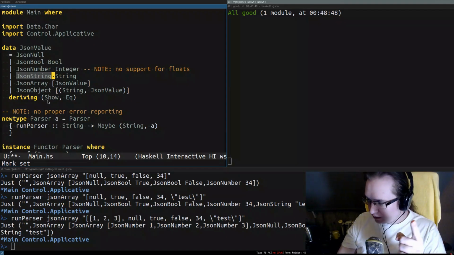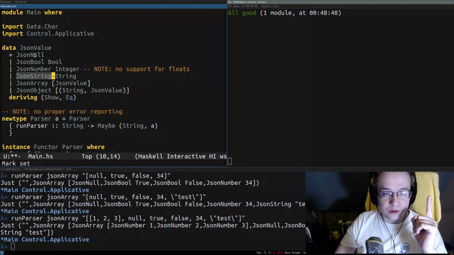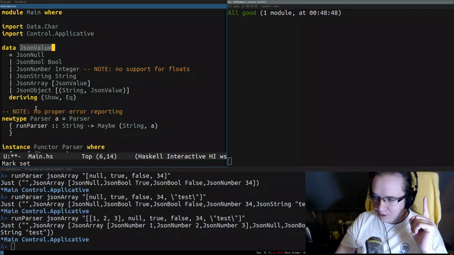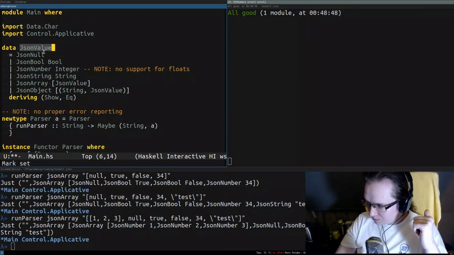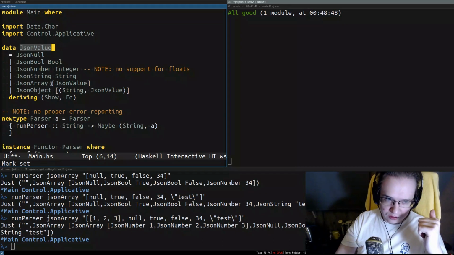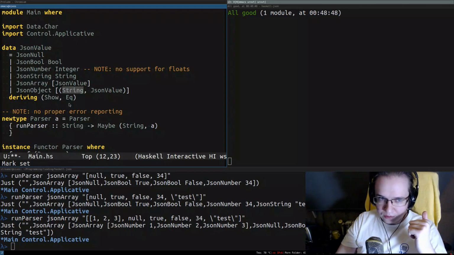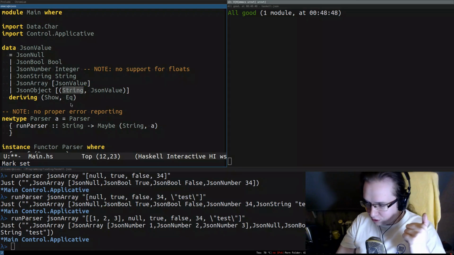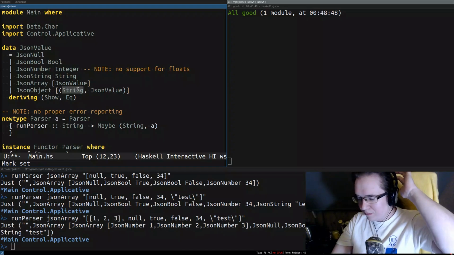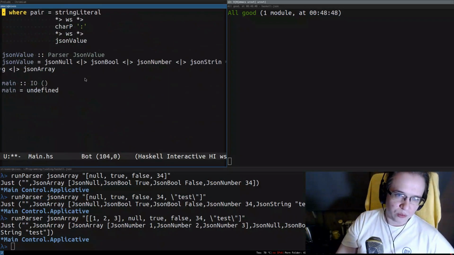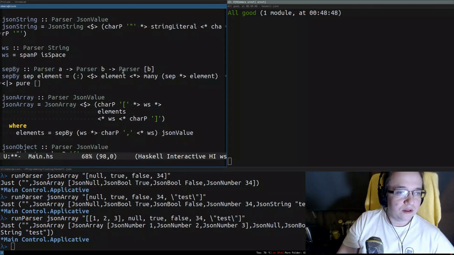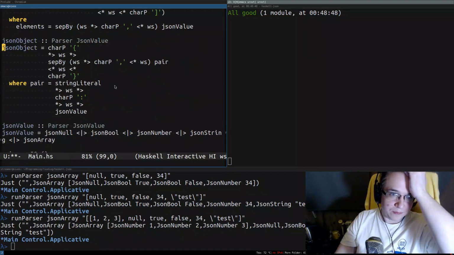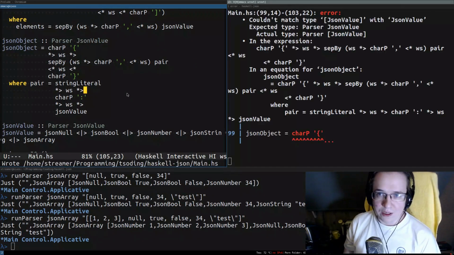It's a data constructor for the type JSON value. JSON string is not a type. It constructs a value of the type JSON value. We can't have JSON string as a value here, because there's no such type. So that's why we have to work with the string literal. The first one is a separator. Okay, everything seems to be okay. Let's see if it compiles or not.